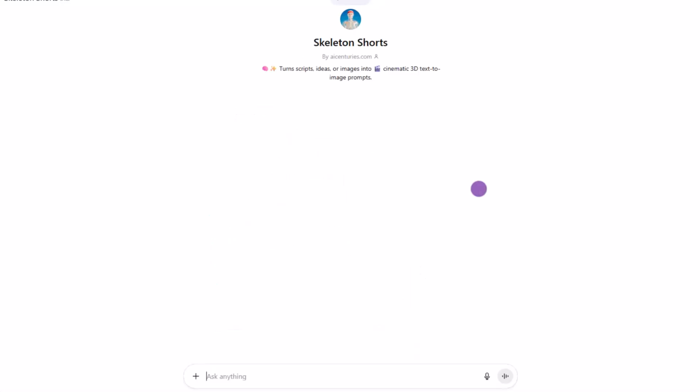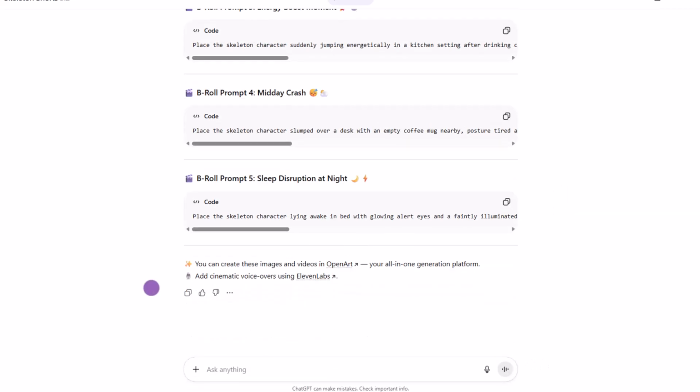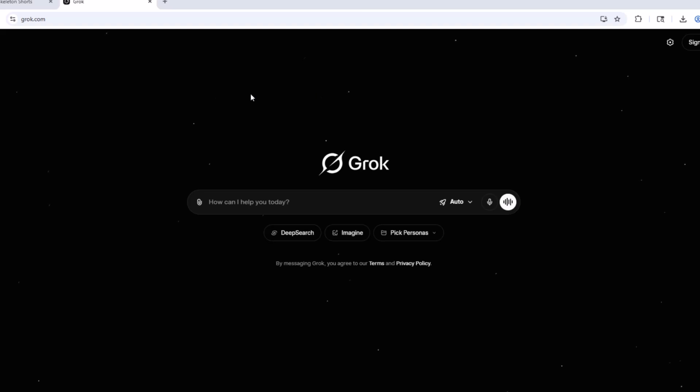This skeleton GPT will take your idea or concept and create a series of prompts or scenes that you can use in your video. For example, let's say you want to create a video about how caffeine actually affects your body. Let's go ahead and generate that. Okay, once the video prompts are created, then ask ChatGPT to generate a 15 to 30 second script you'll use for the video.